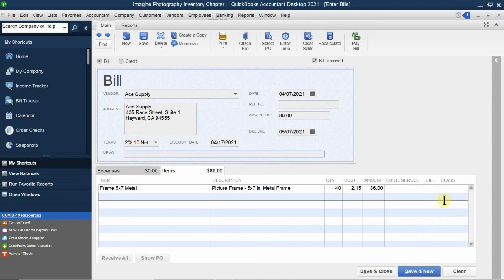And I'm going to go ahead and make a note here saying that I purchased 40 metal picture frames. And once everything looks good, once again, your reference right here is going to be whatever is your number on your billing information. And I'm going to go ahead and click save and close.